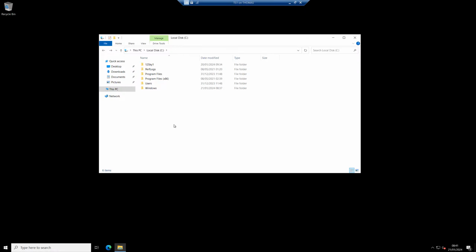Firstly, I've downloaded the files that you can find in the description below. I've extracted the files and put them on the root of the C drive.